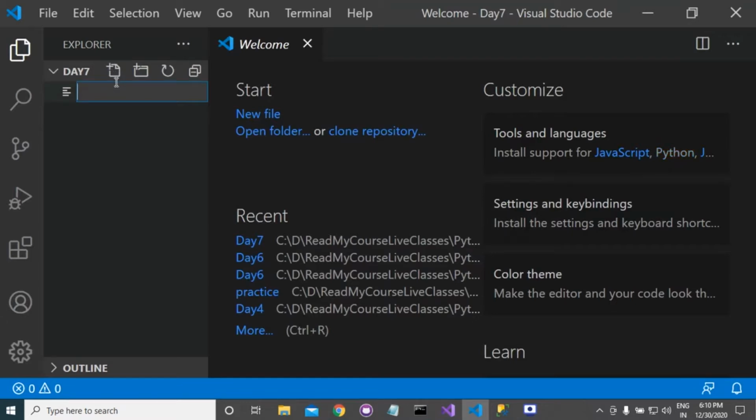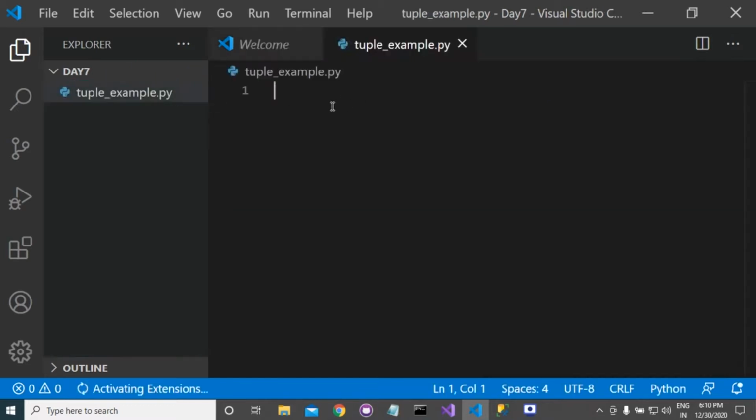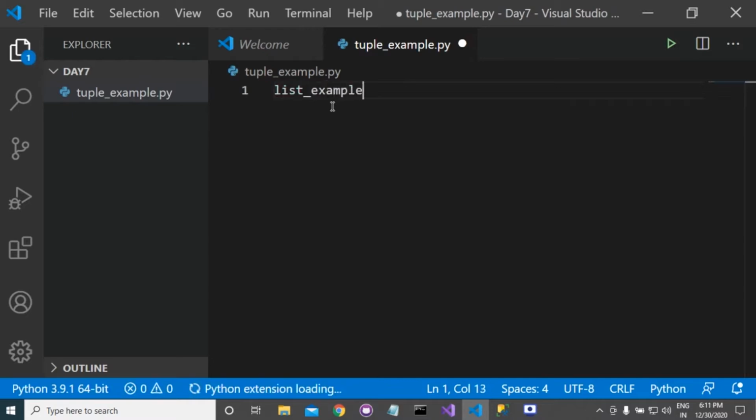First I'm creating a file here, for example. Before explaining the example of tuple, I want to show you the difference between list and tuple. Suppose I am creating a list here. list_example is equal to [1, 2, 3, 4].